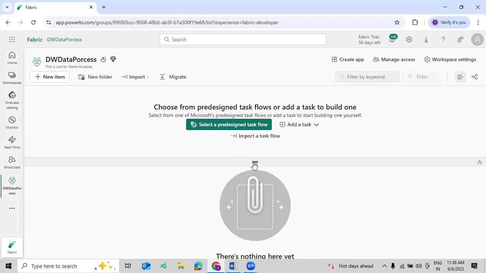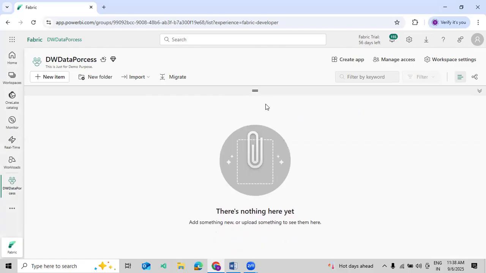Now you can see a brand new workspace has been created successfully. Here we can see different options like new item creation, new folder, import, migrate, creating apps, managing access, and workspace settings. I will explain each and every option going forward. Don't worry about it. For timing, we will try to understand how to create folders and why you need them.